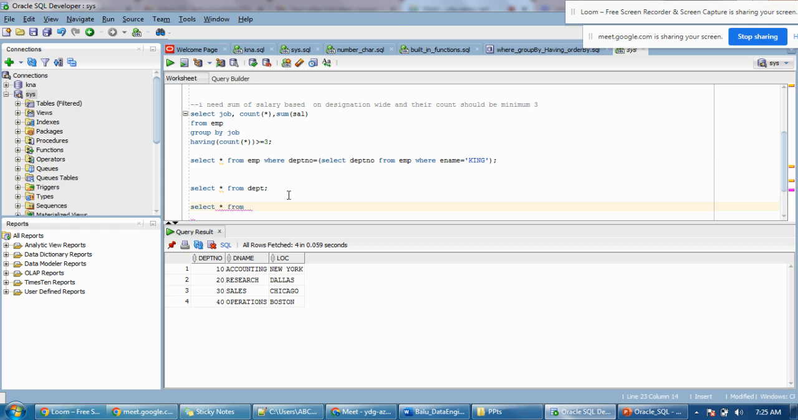Select star from table name, department number, where LOC equal to Dallas. Okay. So now you can get all the details for Dallas. Now my requirement is I want to get the details for all the employees whoever is working in Dallas, how I can get? Where employee details are there.